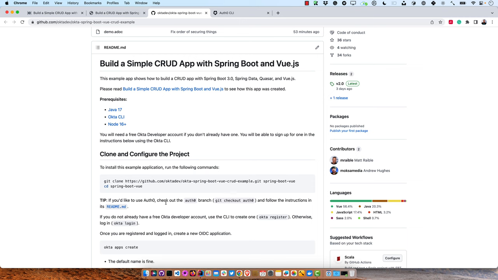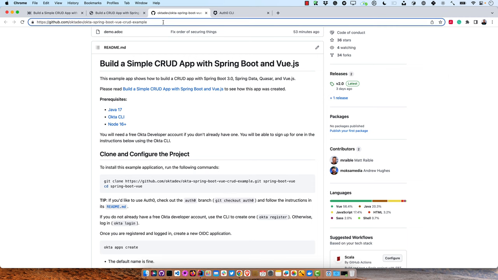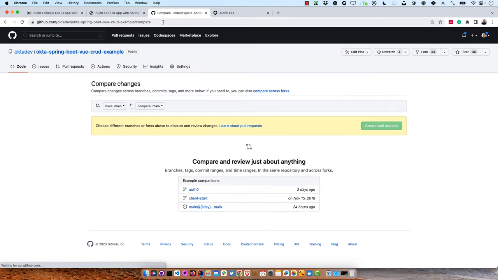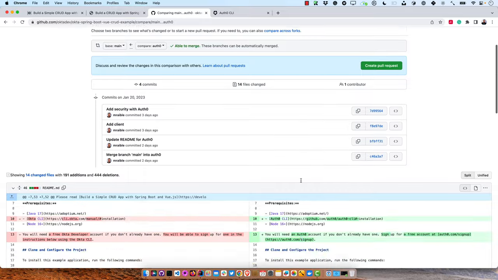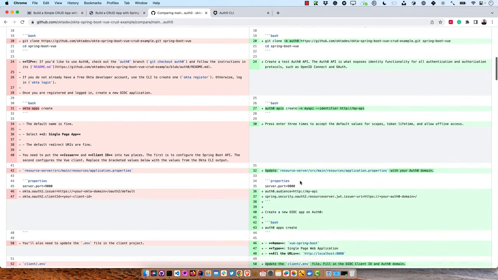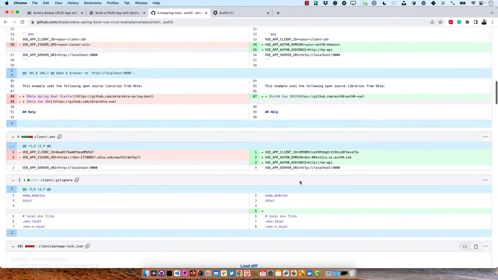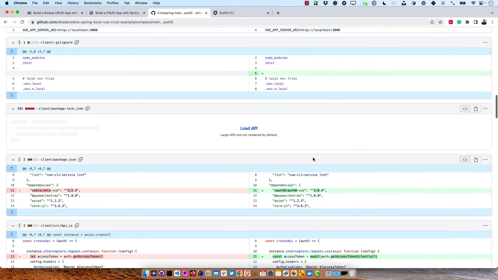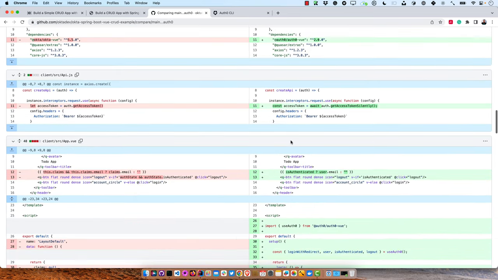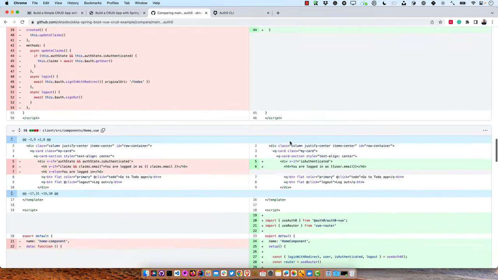So you could even compare the branches. If you went up here and did compare, it would prompt you which one. So main is Okta. And then auth0 here, and you can see all the code that's basically different between them. You don't really care about the README there, but there's a few different environment variables, a few different dependencies, and the Vue code looks a bit different.